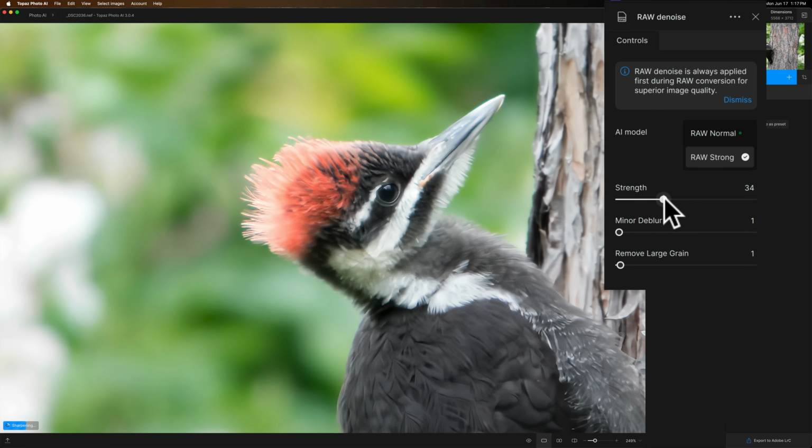So I think the original raw normal was fine with the strength, around 30 to 34 in there somewhere is fine. Let it render, and the woodpecker's head is very sharp. There's before, there's after, and the noise looks excellent.